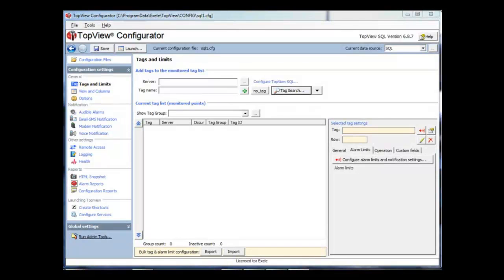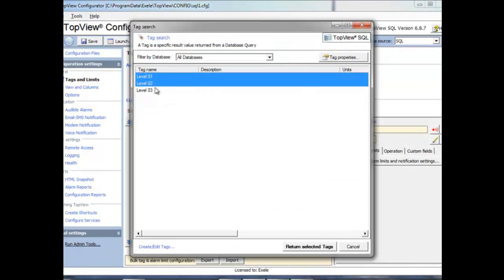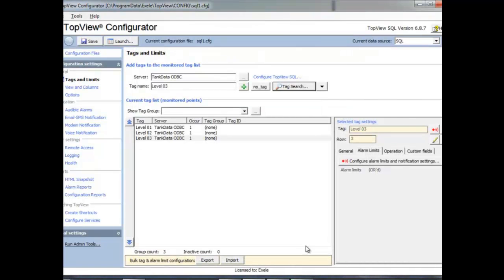Now that I've created the tags, I want to monitor the values of these tags in the TopView alarm and notification engine. From the Tags and Limits screen of the TopView configurator, I will use Tag Search to select the desired TopView SQL tags and add them to the monitored tag list. I will set an alarm condition for the level of tank 2 if the value is greater than 500.